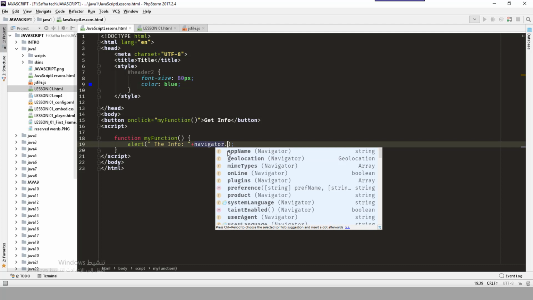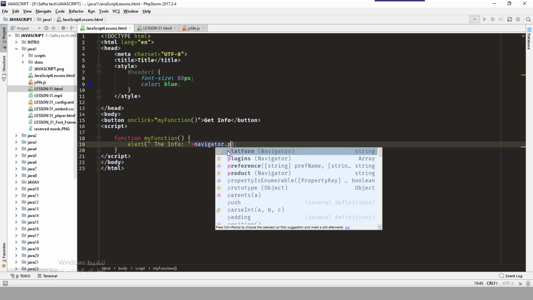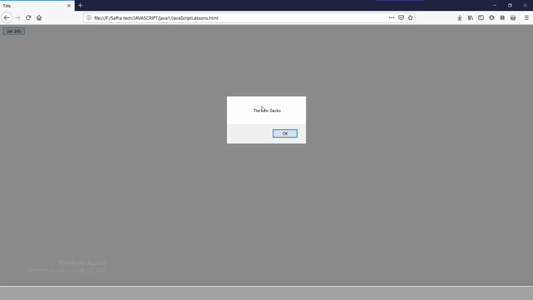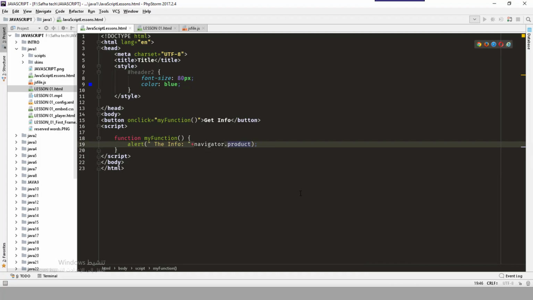For example, I will say product. Save it. When we refresh, it will give us the product, which is Gecko. I don't know exactly what the meaning of product is, but I mean it returns the engine of the browser that we have.